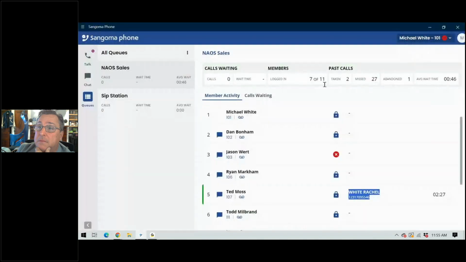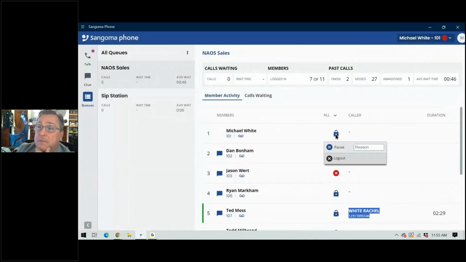Within that application, another nice feature is the ability to pause your application and put a reason in that's visible for others. So if I have to use the restroom, I can show other members in my queue that I'm unavailable and pause myself. But I can also log in and log out from here if I am a member who's not permanent in this queue. Dynamic agent. Excellent. And then, of course, it's going to show us wallboard information about missed calls and abandoned calls.